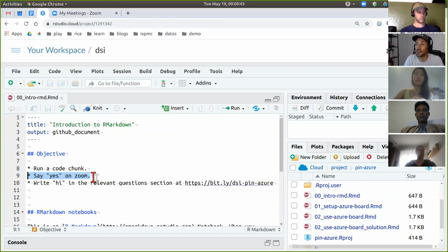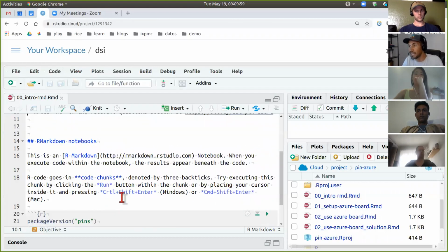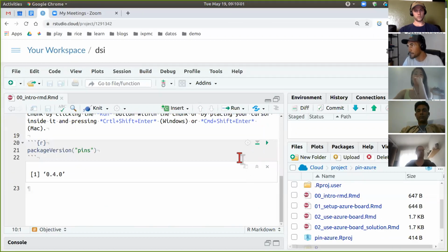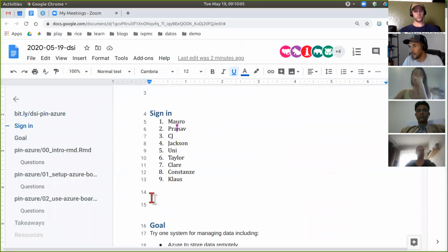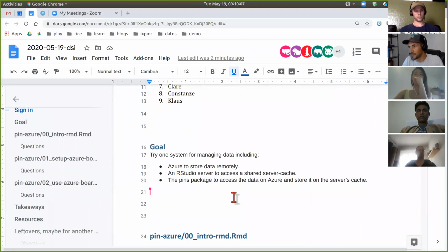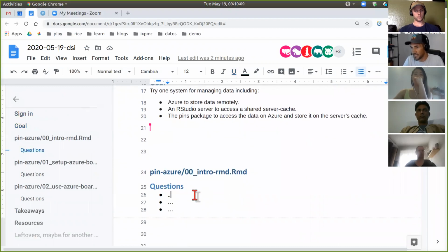And then also, as an exercise to try what it feels like to write a question in writing rather than verbally, also write just anything, like "hi", for example, in the relevant section of the document. So you would be doing what I just did: click run here. Then you go to the document, you go to the relevant section, which is the intro, and here in question, you say hi.